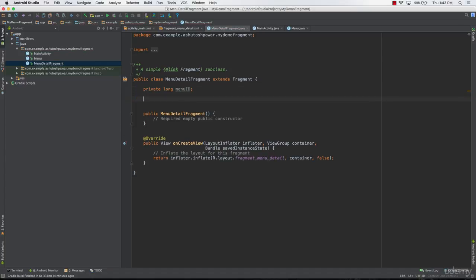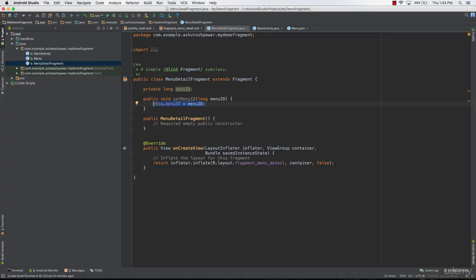and we basically are going to have a method to set the menu ID. So we will type in set menu ID method, and this is actually going to accept the menu ID, and it's actually going to set the menu ID to the current contact. Okay, so once this method is done, we are basically good to go.